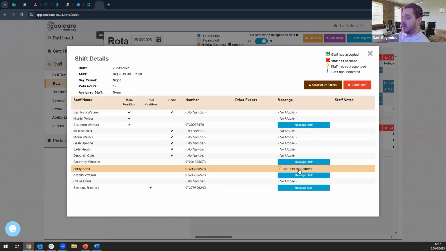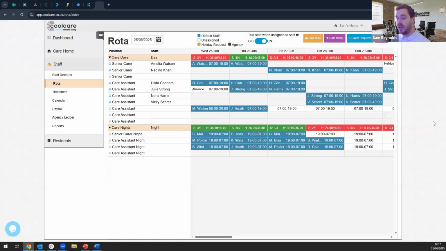It will send them a text message. It will say on here they've not responded. That means the message has been sent to them. They've just not responded to it yet, as you might guess. And they can then respond to it in their own time, yes or no, on the mobile. They'll receive a text from CoolCare giving them the details of this shift. And from that, they can then say if they're available to do it or not.